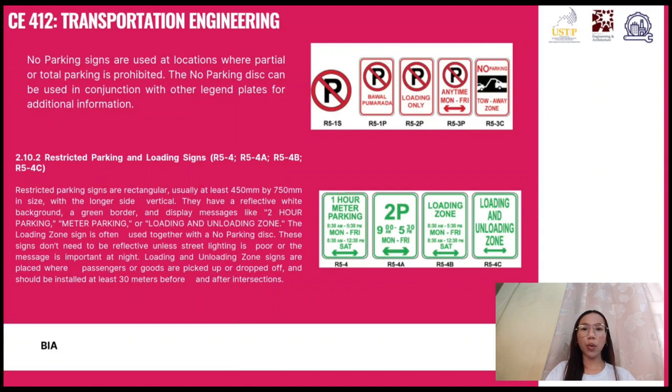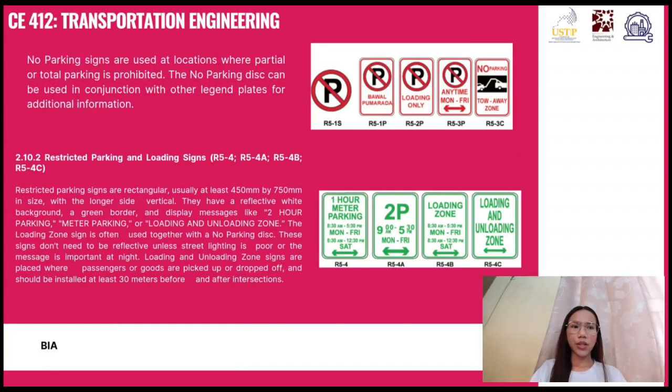No? Variations show additional info like no parking, anytime, or two-way zone. And kani nga sign kay ginagamitan og red reflective borders and symbols with some using red arrows for direction. Para kani siya nga mga sign is para ma-prevent ang traffic blockages and keep the road safe. Lastly is 2.10.2 kaning restricted parking and loading sign R22524, R22524A, R22524B, R22524C.